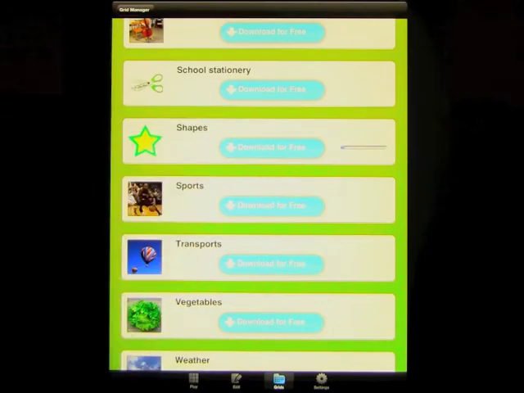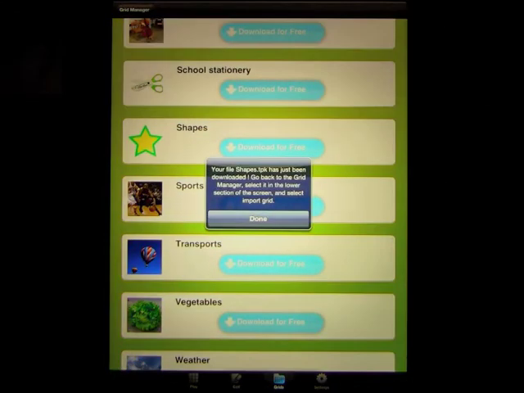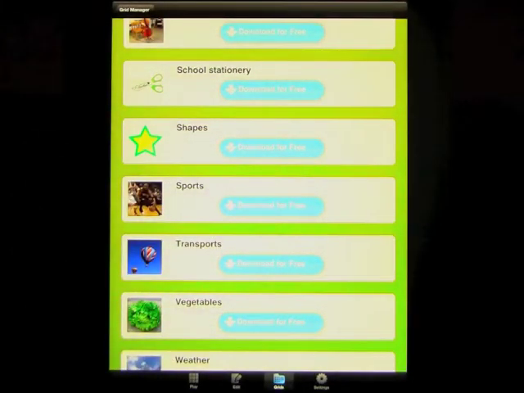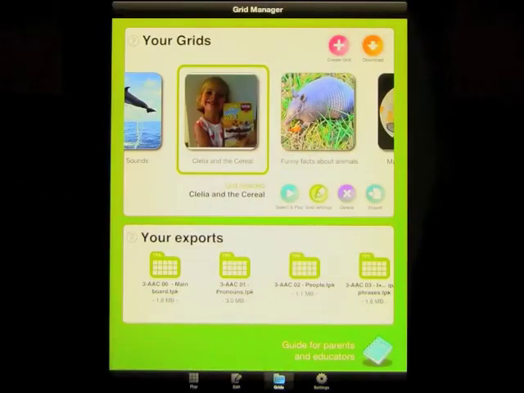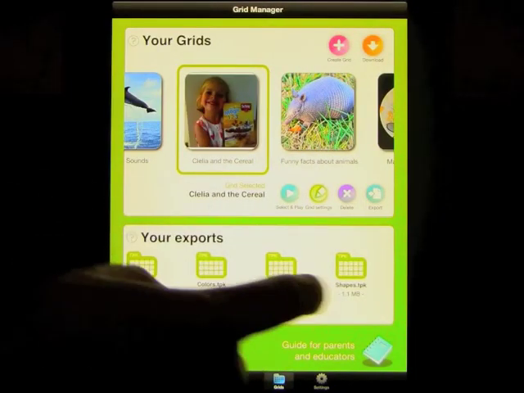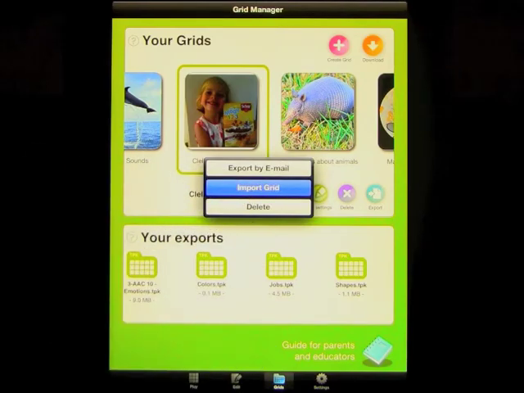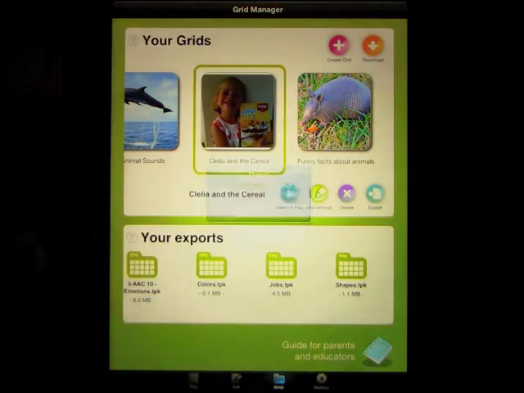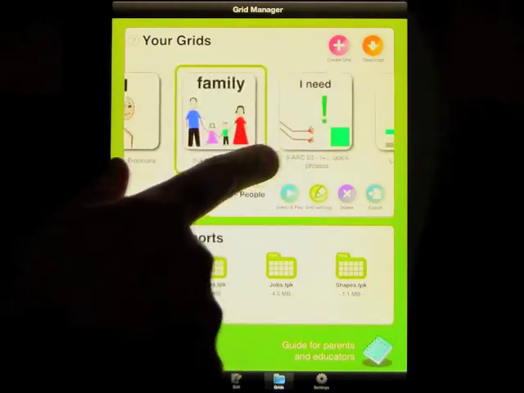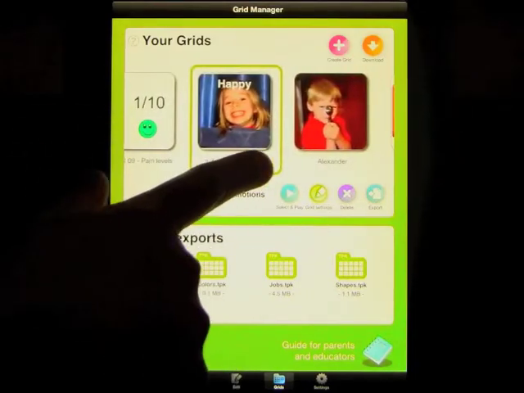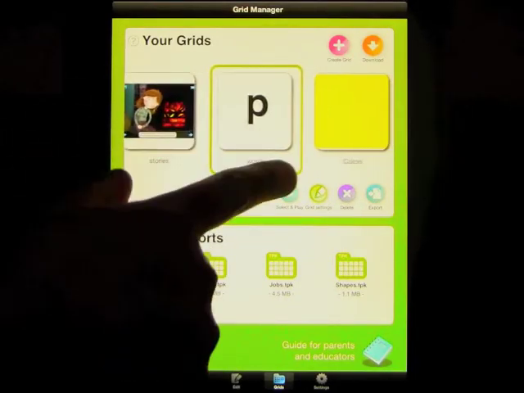What I'll do is I'll show you how to download one very quickly. We'll download the shapes. And then once it downloads, you get a little introduction of what to do. You click on that, you go back into your grid, and if you swipe all the way to the end of your grid, you'll see that there is shapes. You simply click on it, import the grid, and voila, the grid is now imported into the iPad and will appear at the very end of all the grids.